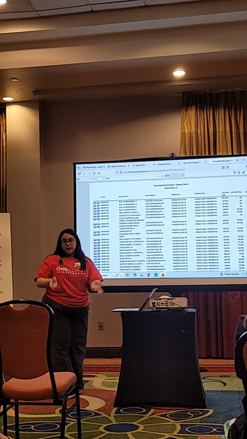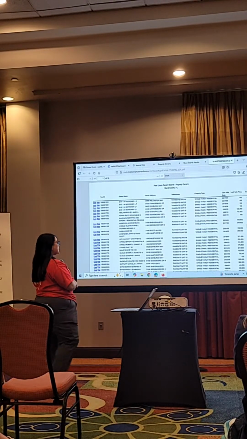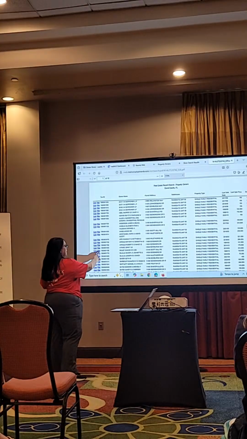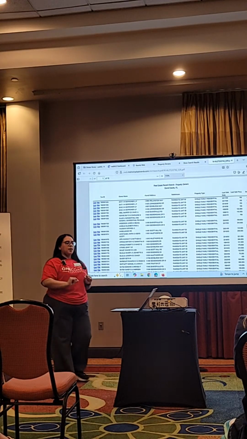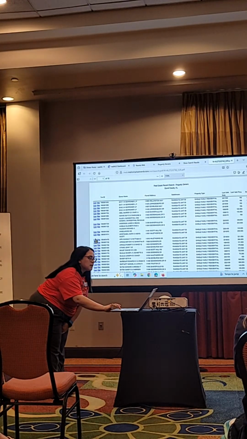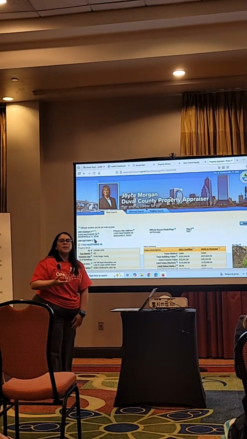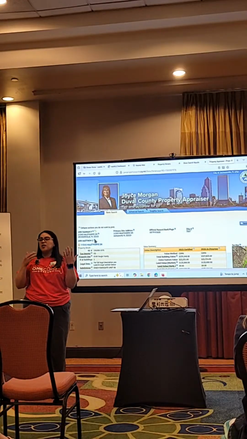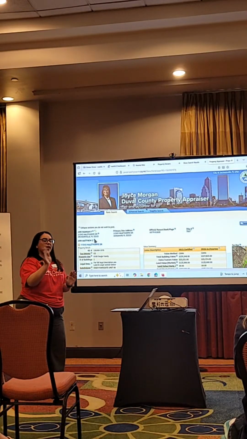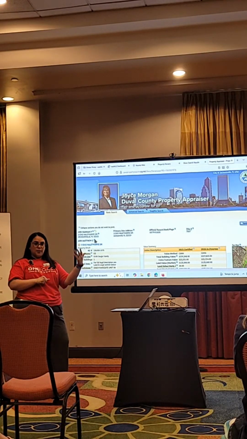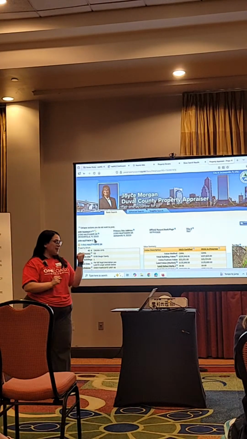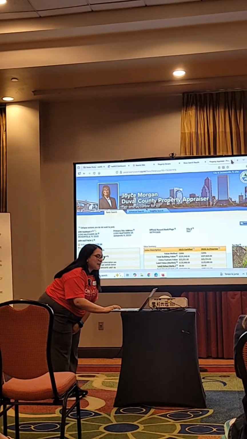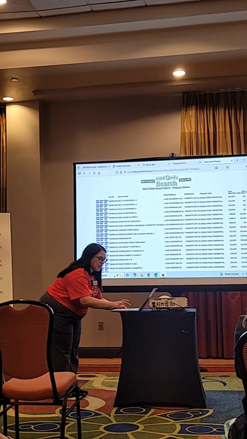But what's pretty cool here is you see right here, it's got the map button and the property card. Those are hyperlinks. So I don't have to be logged into MMT or anything. I just need a Wi-Fi connection, and I can click on that report and pull this up wherever I am. So that's pretty nice. We try to make things as easy as we can.